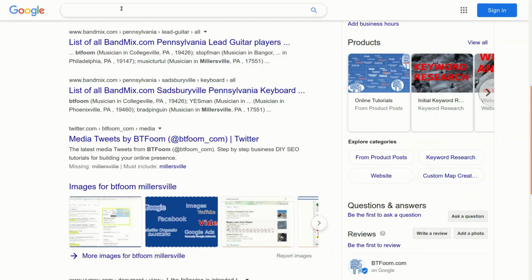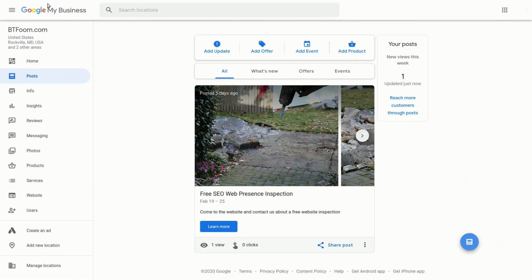Here we are inside of just a regular Google search, and we see a business listing, and this business listing again shows those same things, the explore categories. And again, we've created these. Let's go over to Google My Business and see how this is created so you can do it for yourself. Okay, here we are inside of Google My Business, and I'll put a link below.